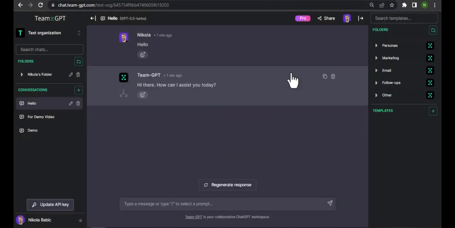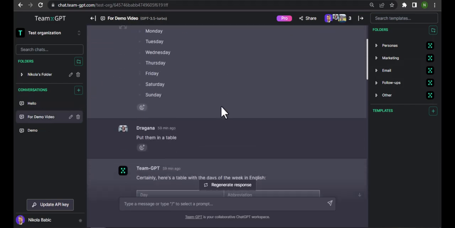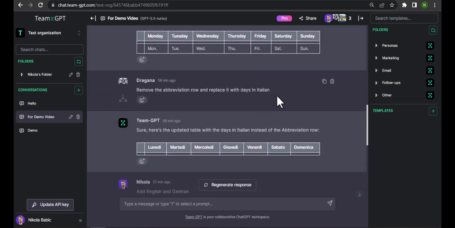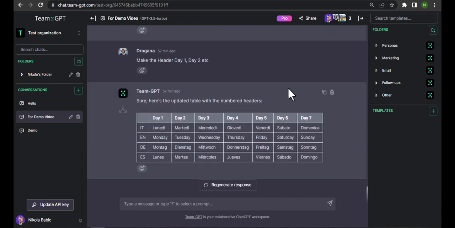Next, let's focus on a thread. Team-GPT is amazing when it comes to collaborating with other people. One person can start a conversation, another one can continue it, and then the next one and the next one. On the top right of the screen, you can see all the members who are a part of this conversation. If you particularly like an answer or a prompt, you can react to it.